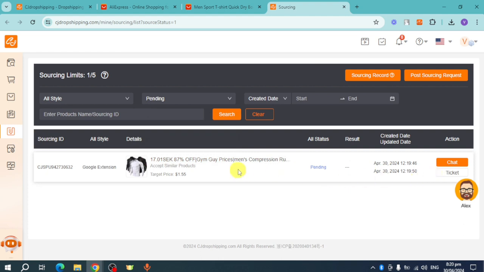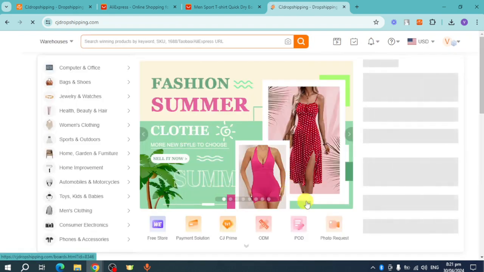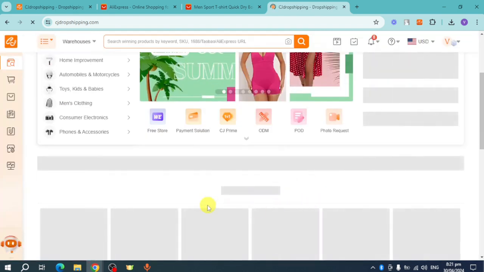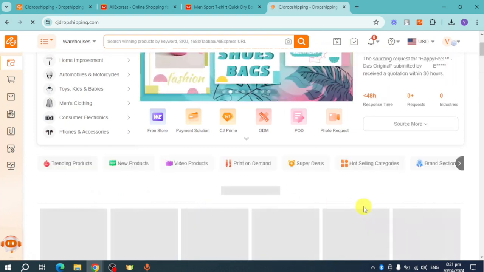This is that product that we have actually sourced, and then you can actually chat or submit a ticket right here in order to add this to your TikTok shop. Now in here, you can head over in here again to find products, and in here you can see some more products that you can add in here on your TikTok shop, and you can actually add them from there.